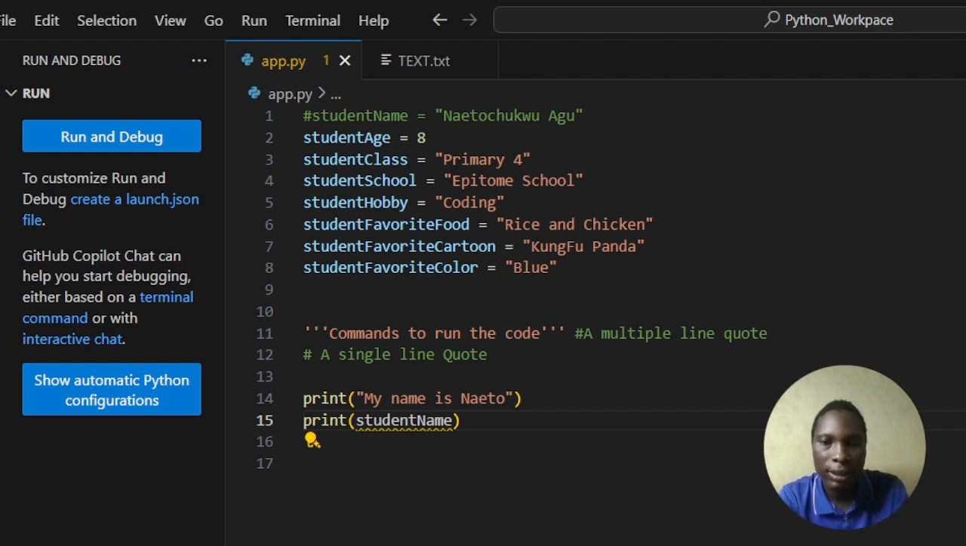Let's clear this terminal. Let's clear our terminal, CLS or clear. See, I've taught you how to clear your terminal. Just type CLS or type clear, and the terminal will clear.